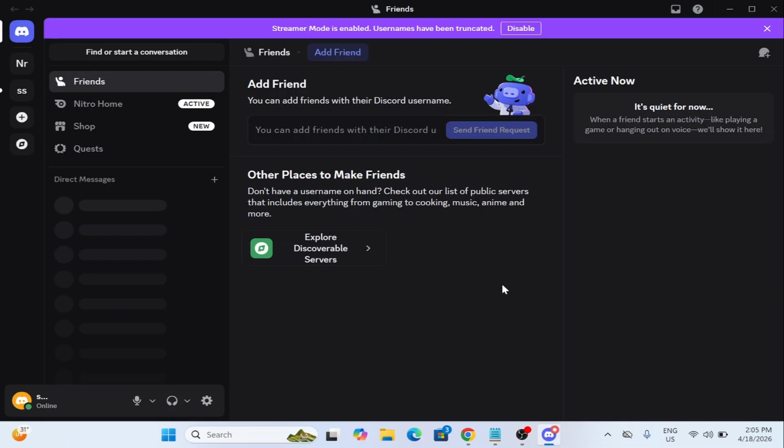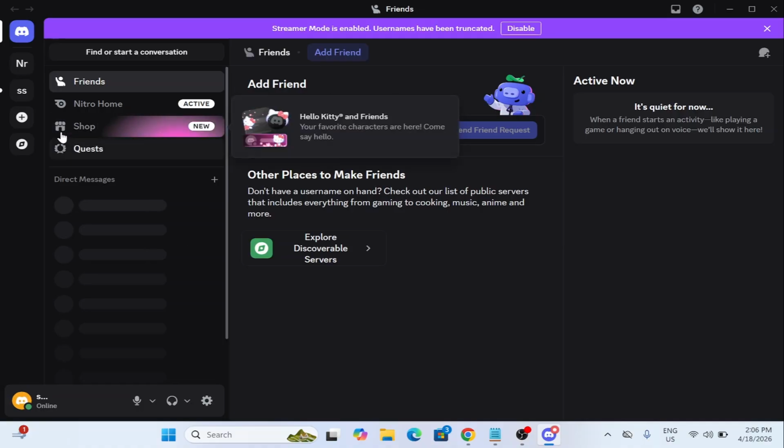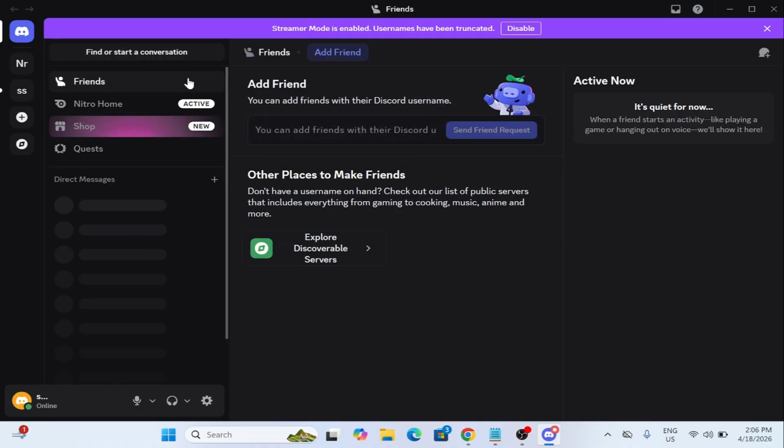Now just bear in mind that not all games are supported for the Discord overlay. So if you're running an older game, that might be the reason why you're having this issue. You also need to make sure that in your game settings, your screen is set to either windowed or windowed borderless. This will ensure that your game can be detected in the Discord overlay.